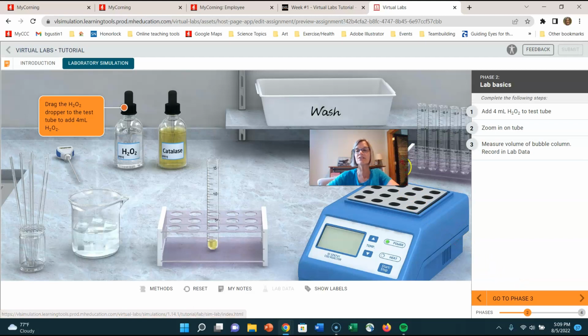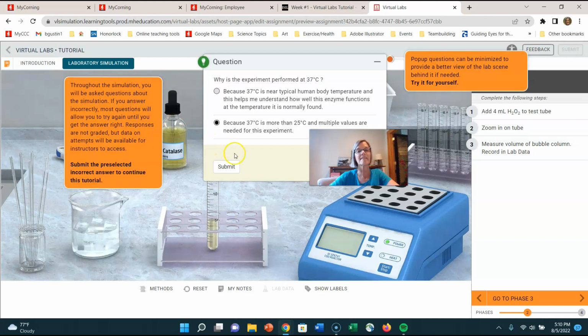Okay, in this section, we're just going to follow along here. It says add 4 mils of hydrogen peroxide to the test tube. So I'm going to click on that, drag it over, and click in there. Then I go back here and click it back in, and so on and on. Now you can read the orange box. It tells you what to do. And when you're done with this section, you go to phase 3.